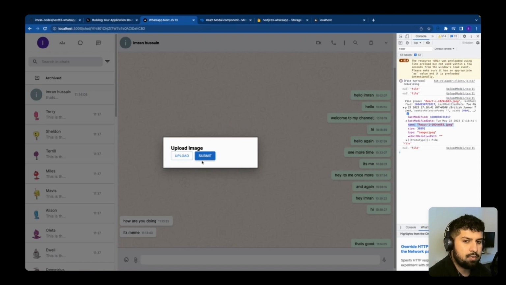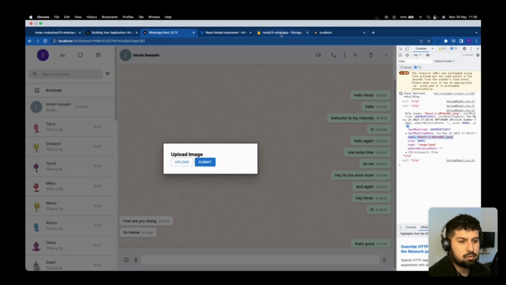Now what we need to do is, when we press submit, we need to send this information to our Firestore storage over here.